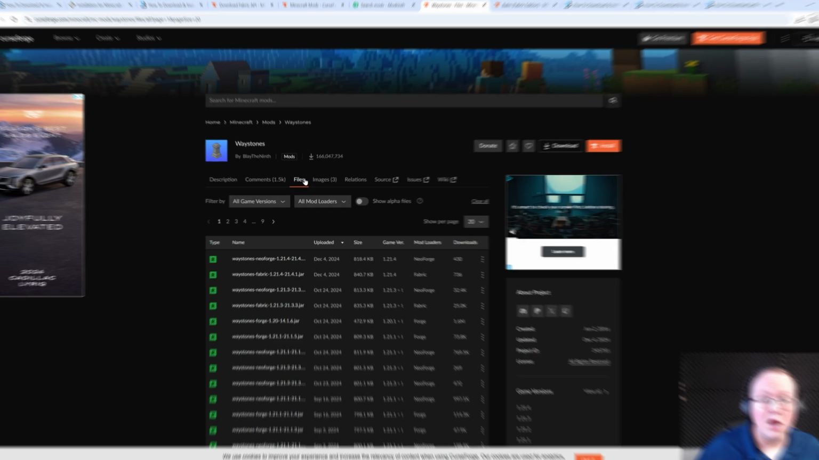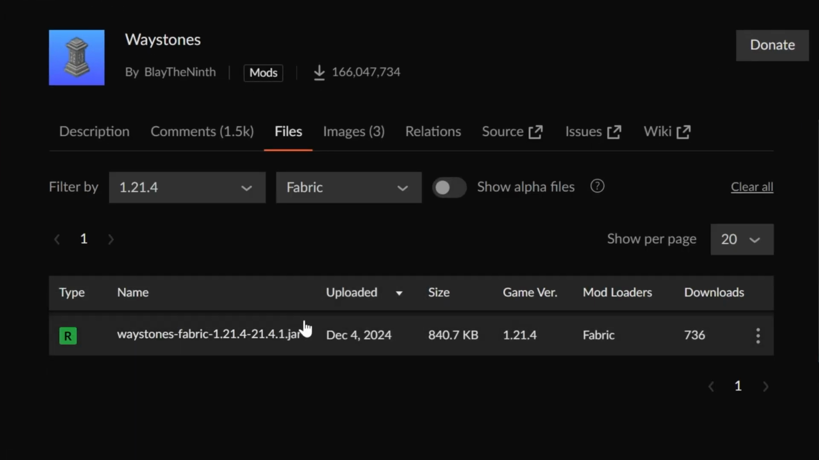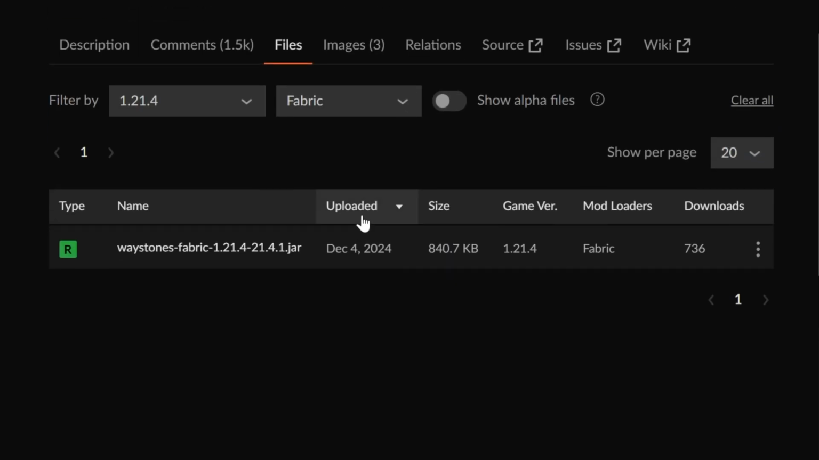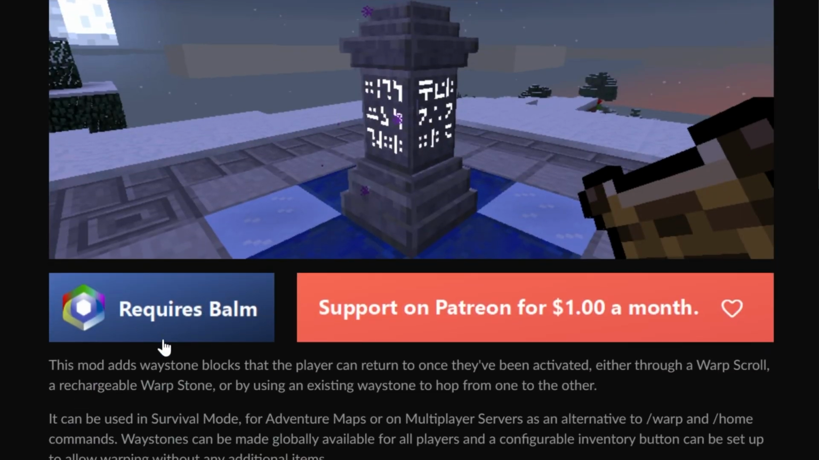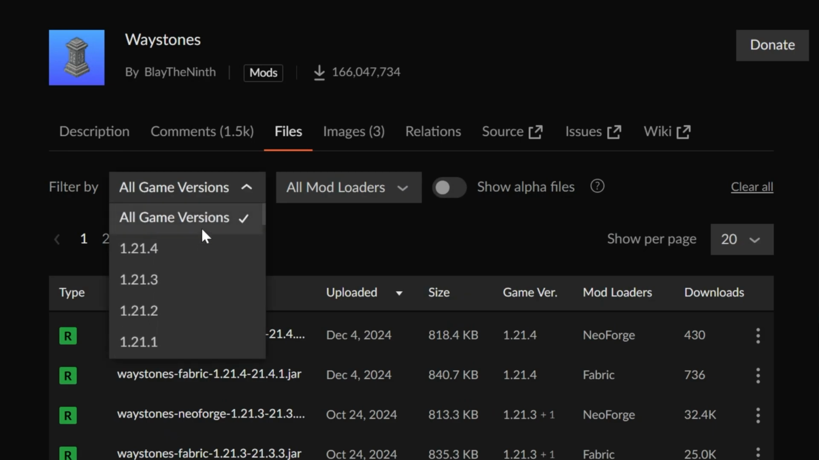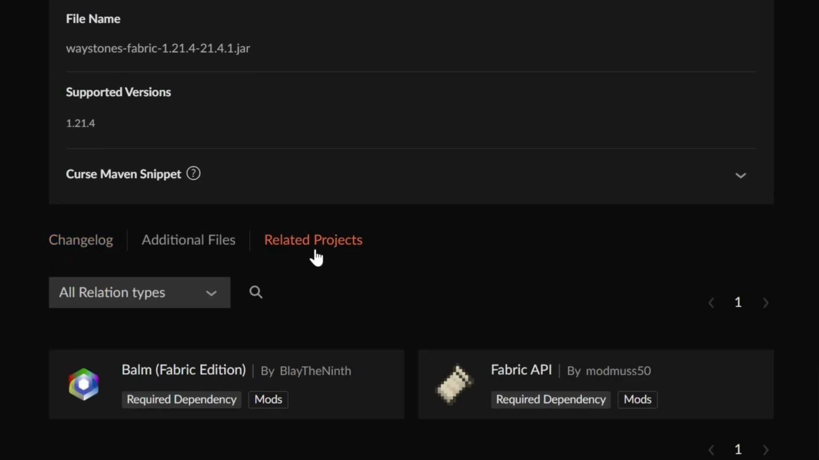So as we go to Files here, we can obviously filter for our correct version and mod loader, and then there it is. But don't stop here, because if you download this and you install it, it's not going to work. And that's because Waystones requires Balm, which is a compatibility mod. Many mods have this. How do you know? A lot of times it will be on the description page, but we can actually find it another way by clicking on this version here and then clicking Related Projects. As you can see, we have Balm, which is a required dependency.